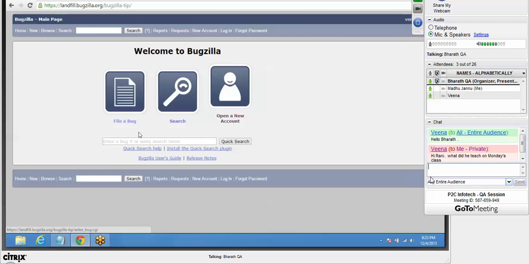In case you need help on Bugzilla, you can always go to this Bugzilla user guide. Maybe it will give you a clearer picture of Bugzilla.